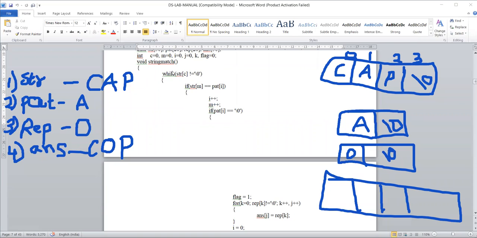Now, once you are calling the function, initially C, M, I, J, everything is 0. So, while string of C is not equal to 0, not equal to null. String of Z initially is pointing to what? Index 0. So, it is not null. It is having some character C.